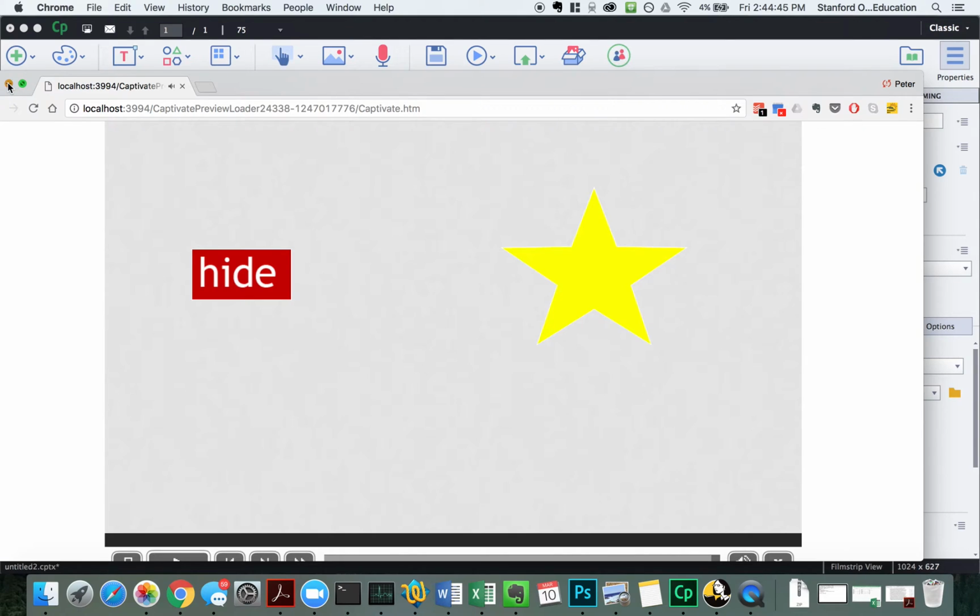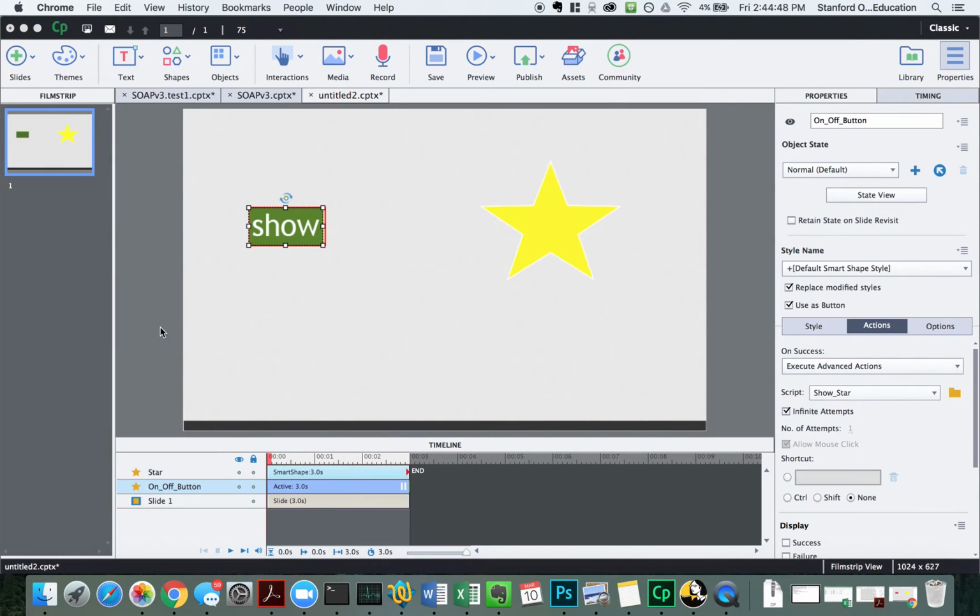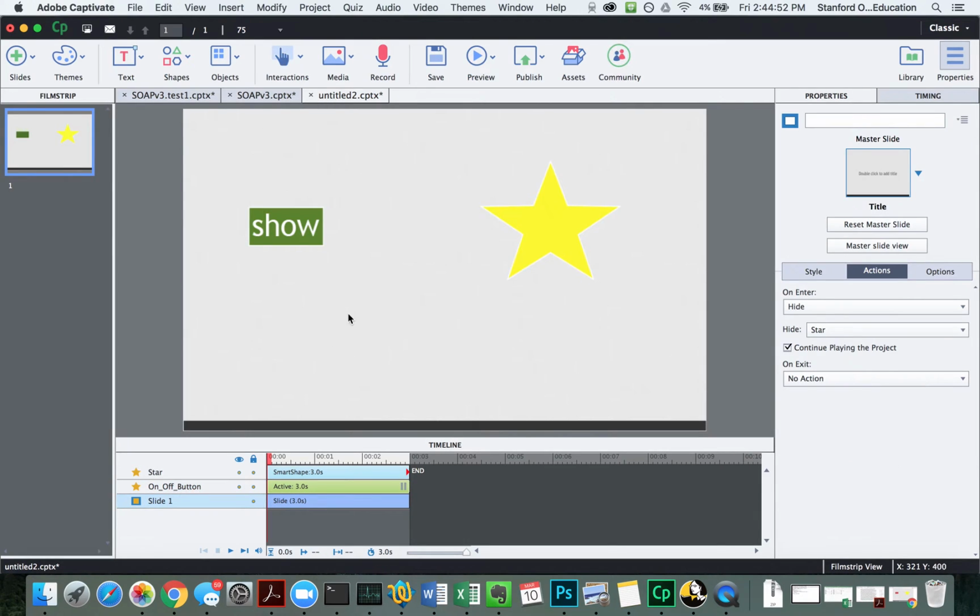So there isn't really an easy way to do that in Captivate without using variables and advanced actions. So I'm going to show you how those work and what my workflow looks like for triggering all of that.